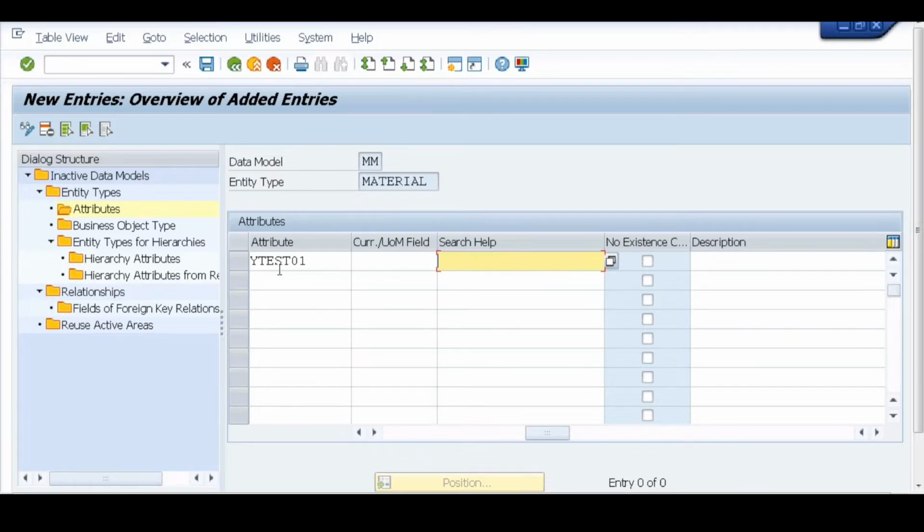Search help, no. At this moment, I'm not maintaining search help, but down the line we will see how, with respect to one custom field, we can maintain the search help. That is one of the very important topics, but at this moment we are not doing this. We will go with a very straightforward example.